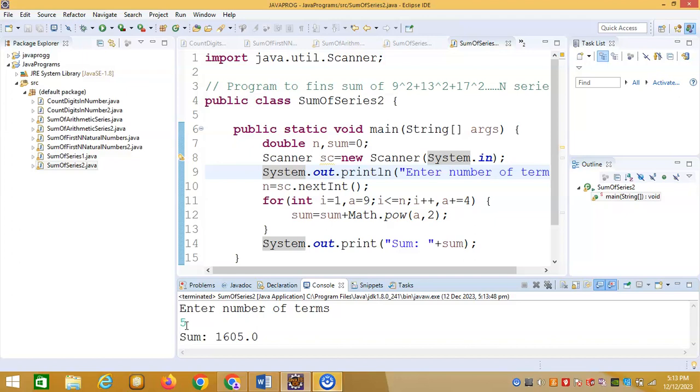So this is how the program works. You take the n value from the user, and then you will use two variables. One will iterate through the number of terms from i equal to 1 to n, and the other one will be initialized from the first term, which is 9, and every time it will increment by the difference. And in the sum, we will raise a to the power 2.